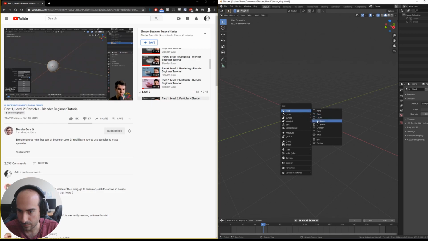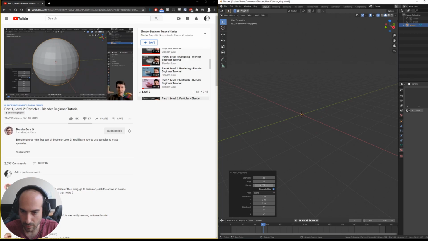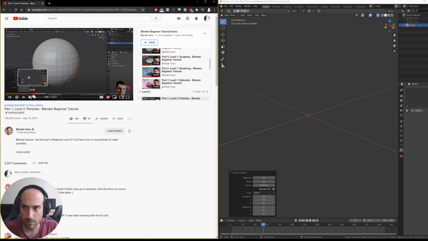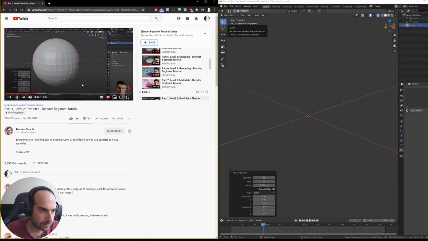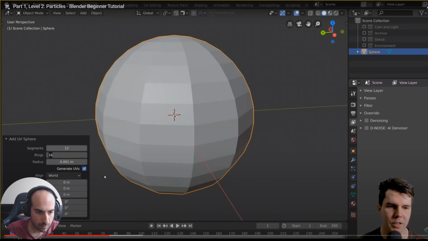Like really, really, really small. And then for the segments, the rings here, basically the resolution of the sphere, that's quite important because this is going to be duplicated all over the donut, like 1,000 times. So any resolution you've got here is just multiplied by however many sprinkles. Detailed, but also it's just going to drastically increase your render times. So I'm going to go with 12 segments.